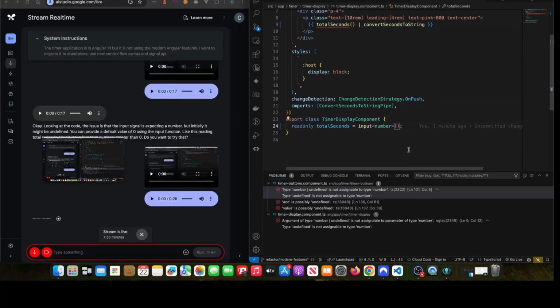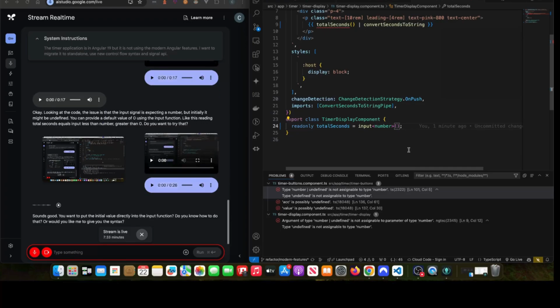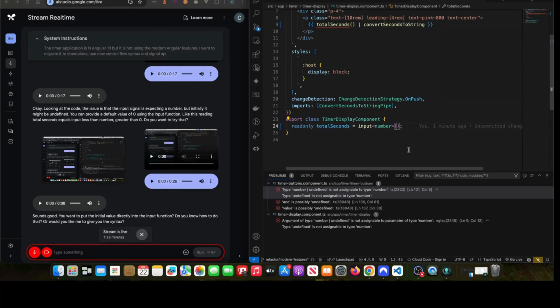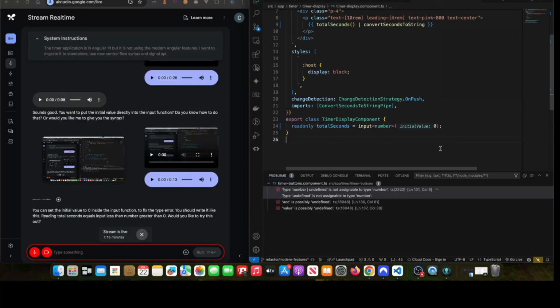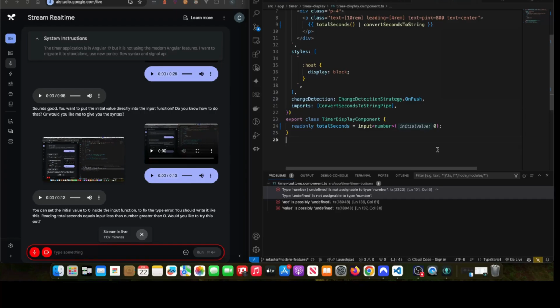Sounds good. You want to put the initial value directly into the input function. Do you know how to do that, or would you like me to give you the syntax? What initial value do you suggest? You can set the initial value to 0 inside the input function to fix the type error. You should write it like this: readonly totalSeconds = input<number>(0). Would you like to try this out? Yeah, I fixed the problem.